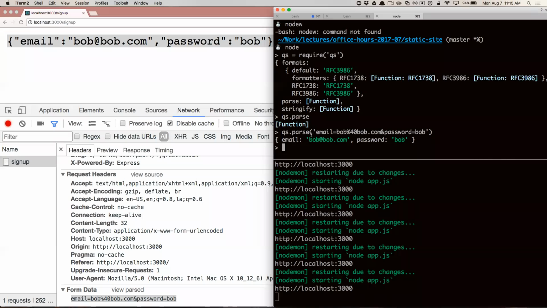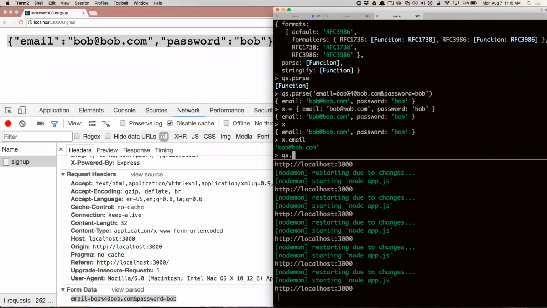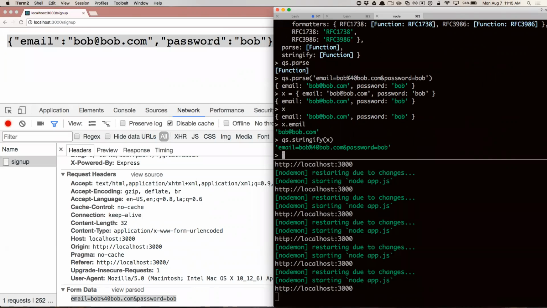Query string would also take a JavaScript object like this. This is a real object, right? And you can say query string.stringify this object, and it'll turn it back into a query string, right?